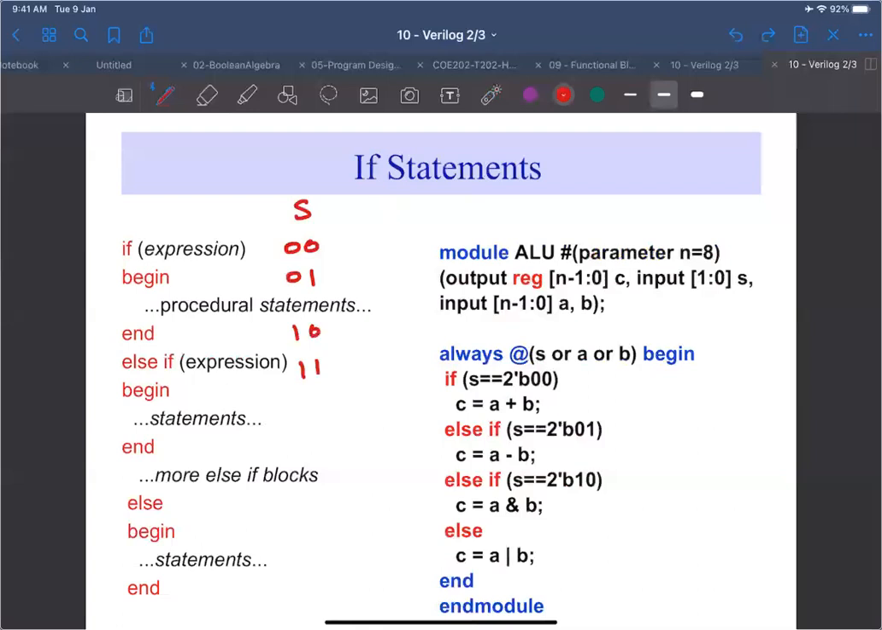Not F, this is C. What is C here for 0, 0? A plus B. And then? A minus B. And then? A ANDed with B. And then? A or B, yeah?